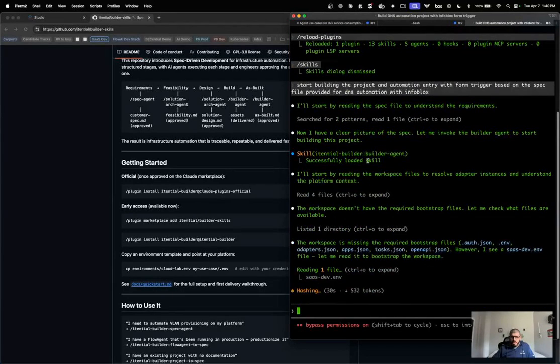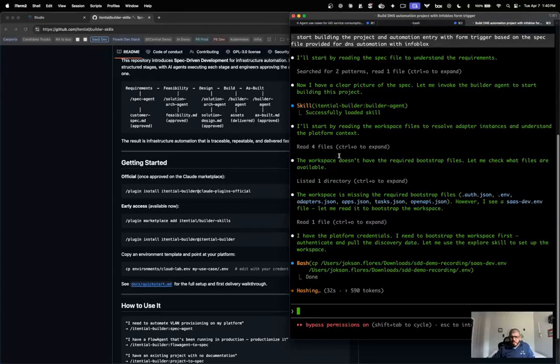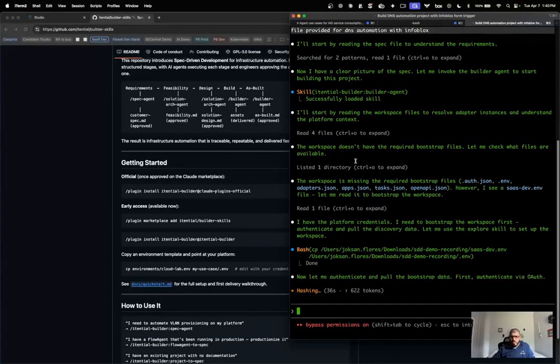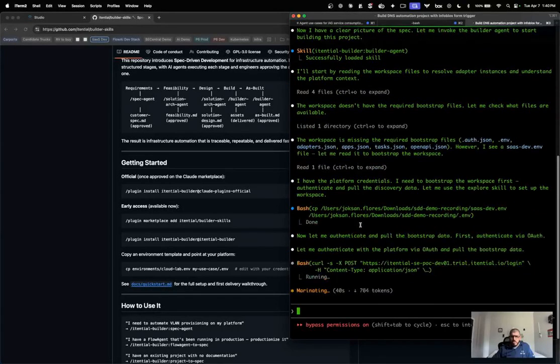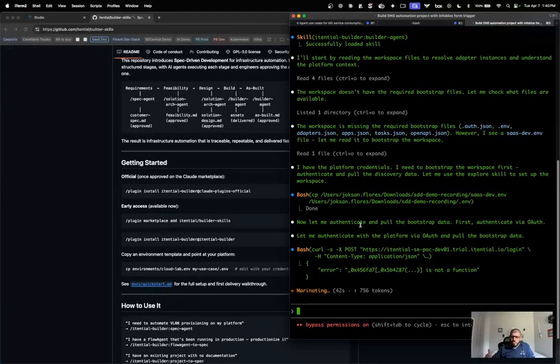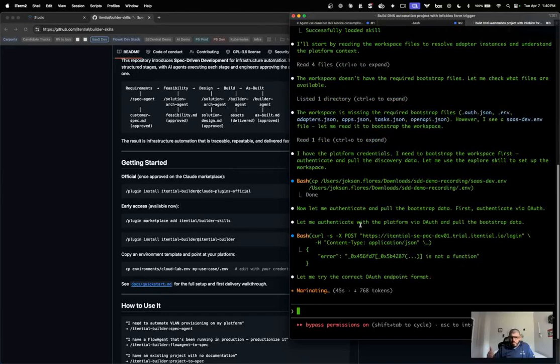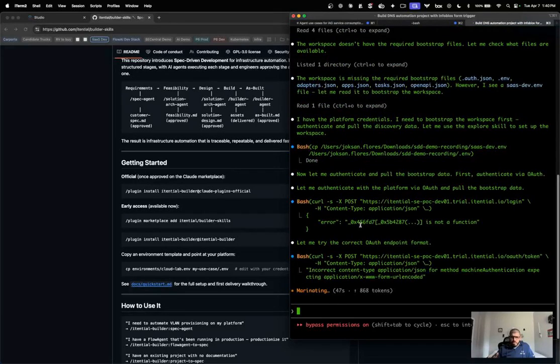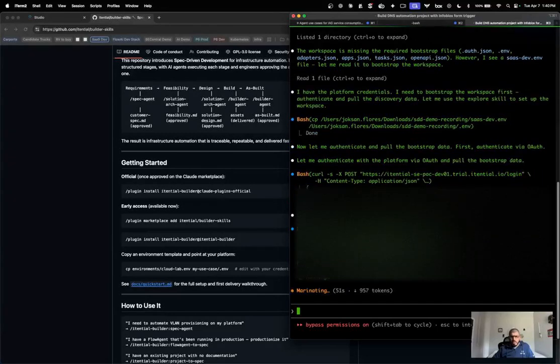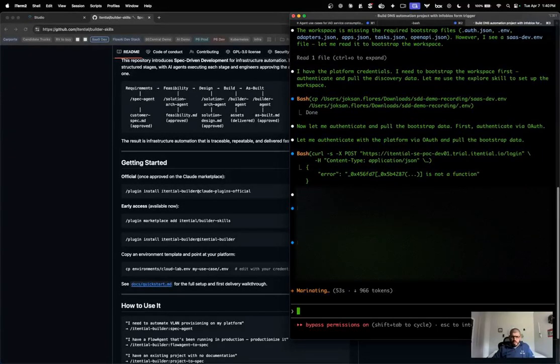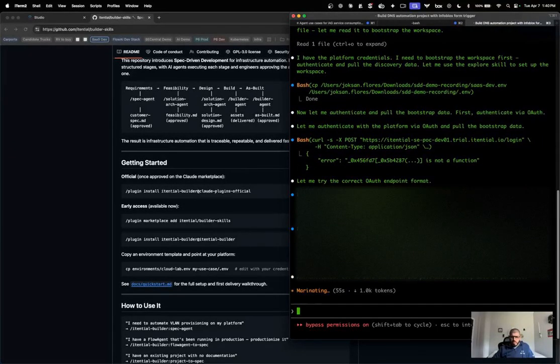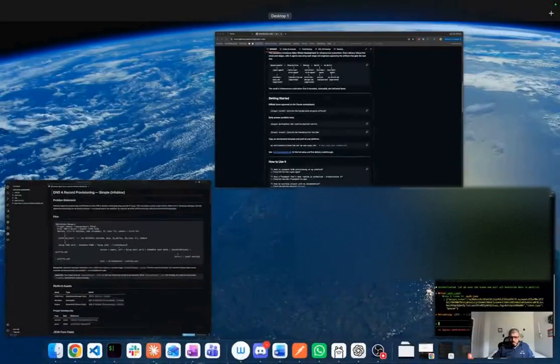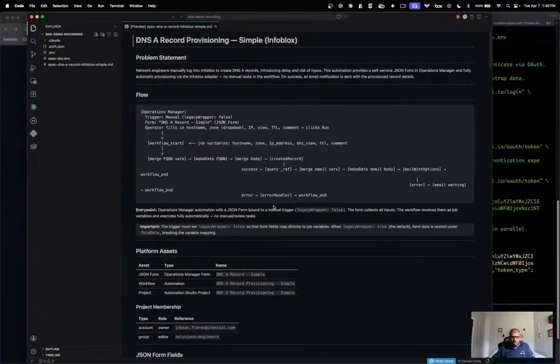Now what it's doing is it's actually setting up an environment. It says the workspace doesn't have a bootstrap, so let me check what's available. It has the platform credentials. I need to bootstrap the whole workspace first. So the skill has already been set up to let it talk to the platform, let it authenticate, and let it do its whole thing. There's a lot that went into this, but this enables Claude Code to do everything that it needs to do in order to talk to your environment. So let it go through its whole thing and pick up all those tokens and all that.